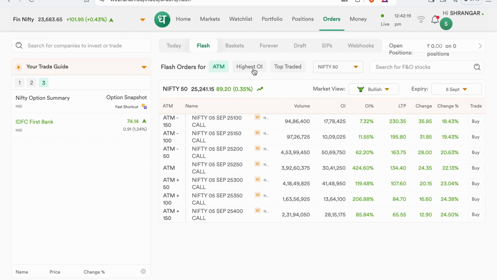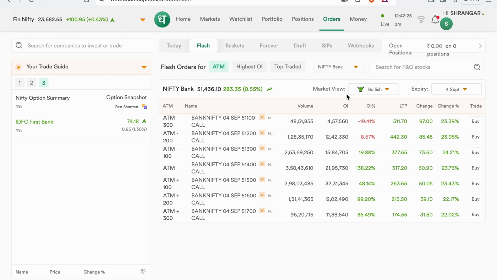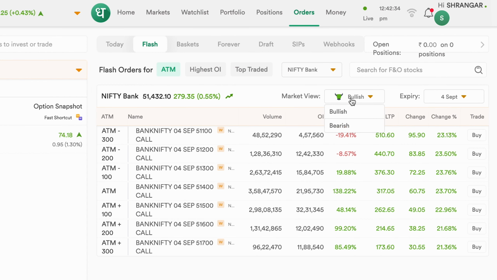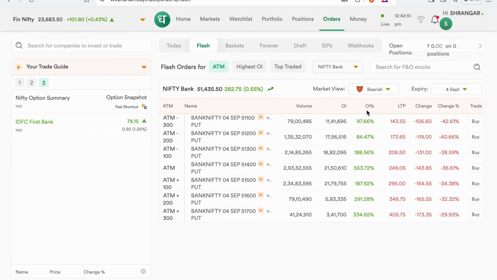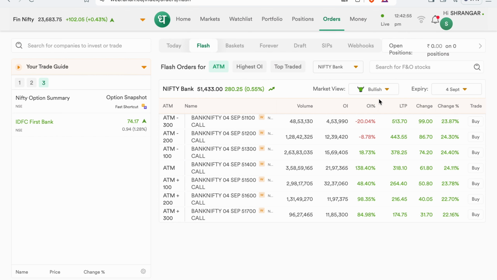And in orders itself, you can see there's a flash tab. What does this flash tab do? It will show you the market view. Currently we are in Nifty 50. If you want to change it, you can go to maybe say Nifty Bank, and again you can see the Nifty details have come up. You can see market view. Bullish is a person who thinks the market will go up, and you are trading in that manner. If I go to bearish, bearish is a person who thinks the market will go down, and the bullish is a person who thinks the market will go up.